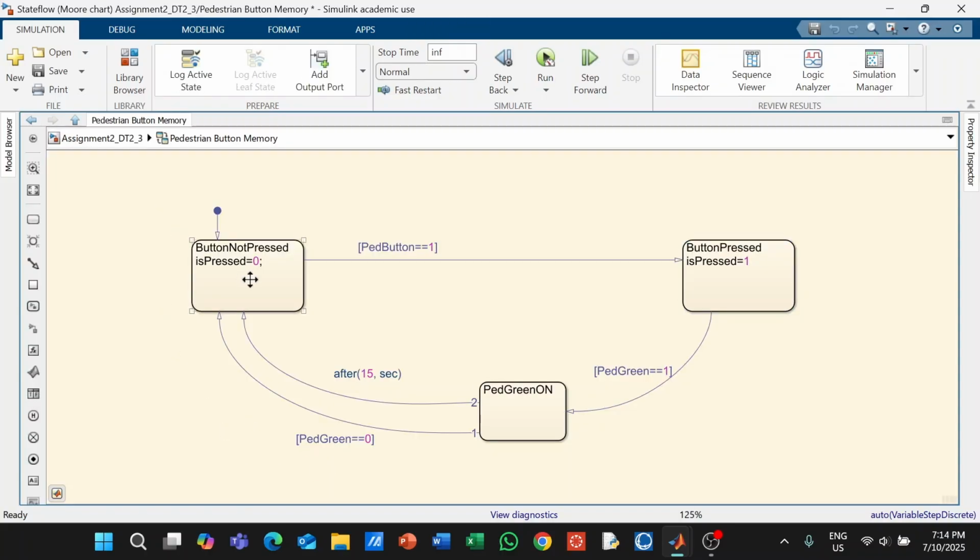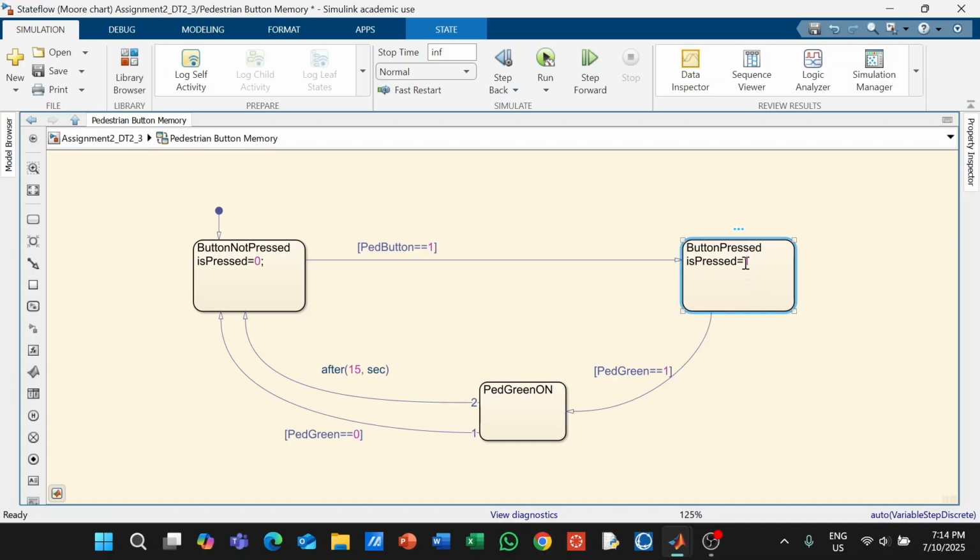So initially, it will enter the state where the button is not pressed, and only if the pedestrian button is pressed will it enter this state, the button is pressed. And only when the pedestrian green light is on, it will enter another state. And for this state, it would check if the traffic signal is stopped.